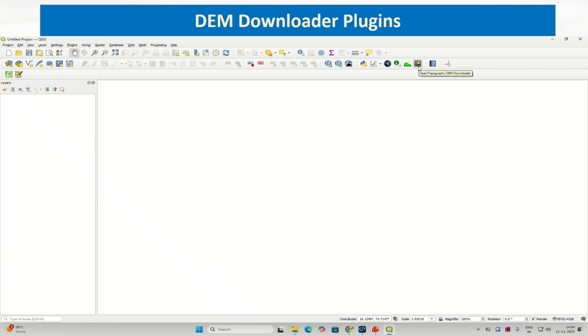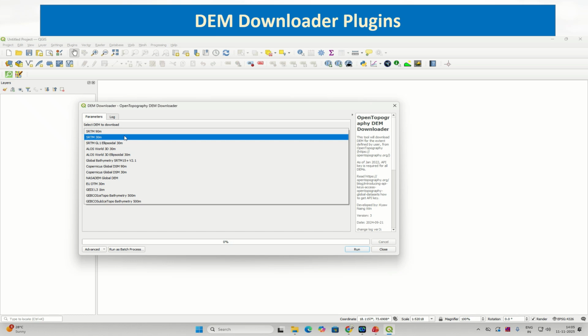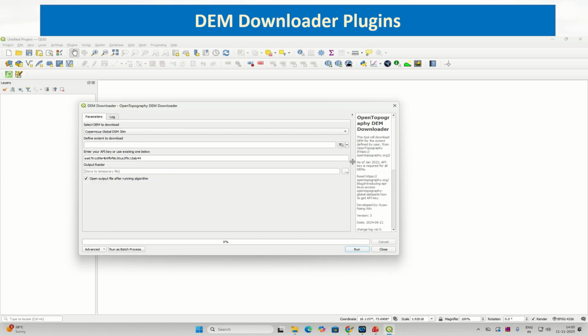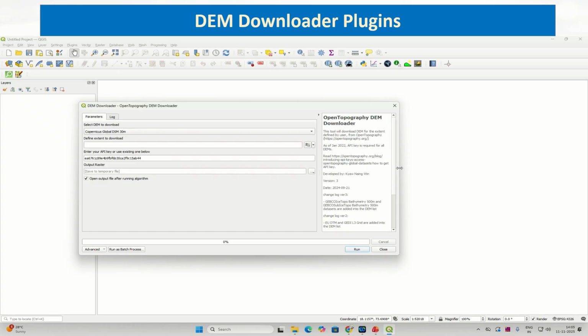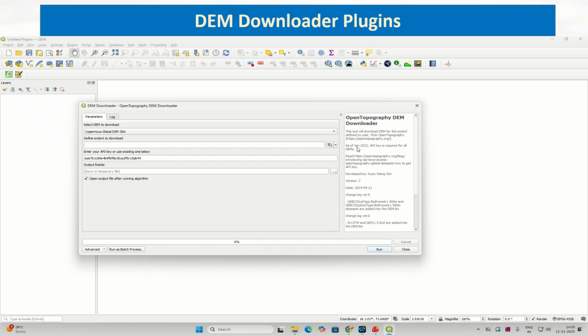Now once you install Open Topography DEM Downloader, an icon will be created in the plugins toolbar. You can launch the Open Topography DEM Downloader, and you can select the DEM that you want to download. Say you want Copernicus Global DSM 30 meter. There is some description about how to get the API key, what is an API key, all those things are there.